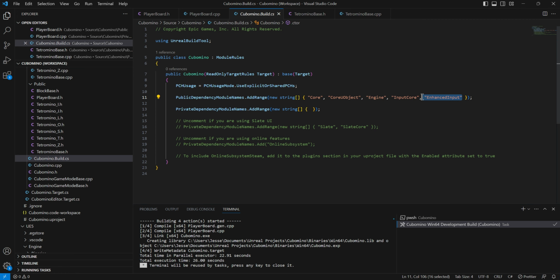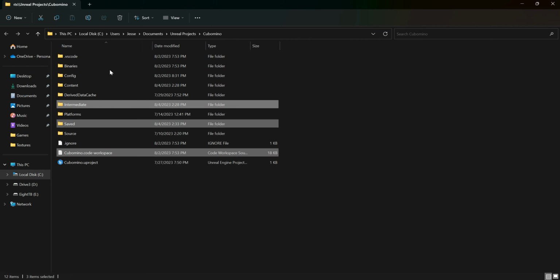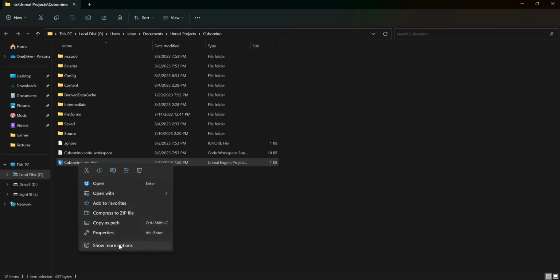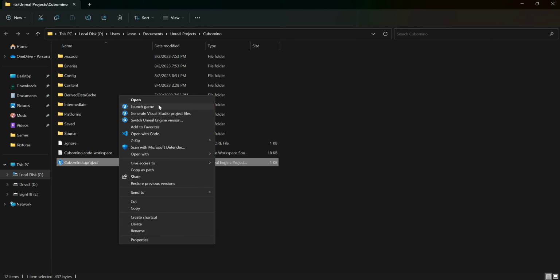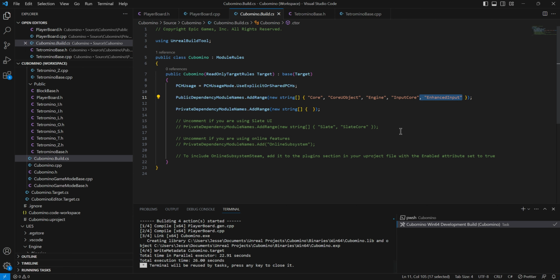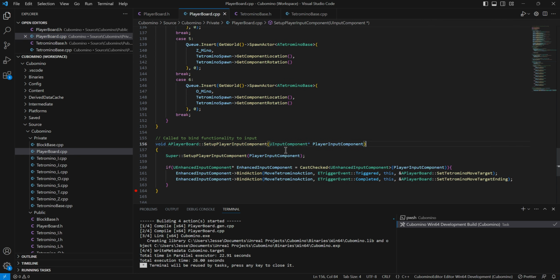But you need to add this module in, and then once you add that in, you have to delete your workspace, the saved, intermediate, binaries, and VS Code folders. Delete all those, and then you have to go down here and right click. If you're on Windows 11, you'll have to go to Show More, and then generate Visual Studio project files, and then you'll be good to go. Then it'll start recognizing the enhanced input. But if not, you can just stick with blueprints. There's templates for that and everything.